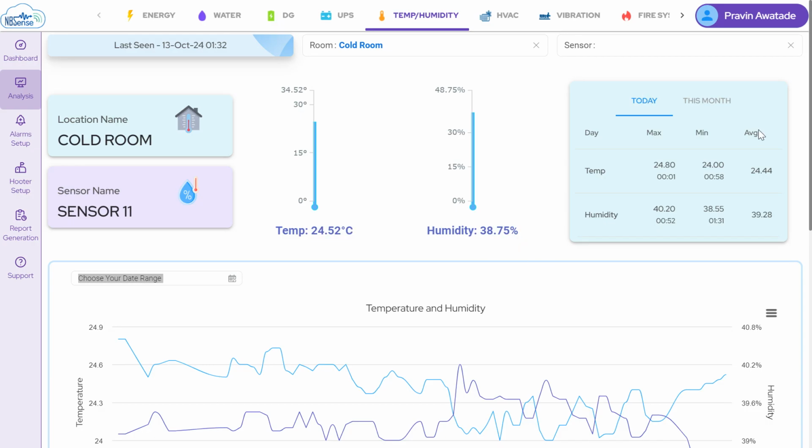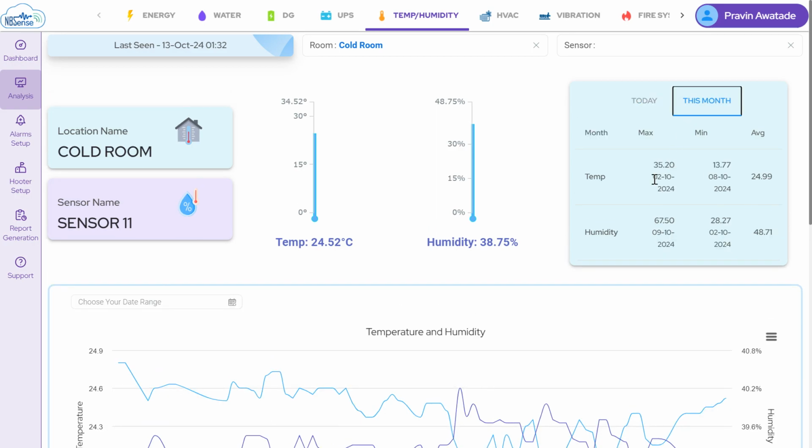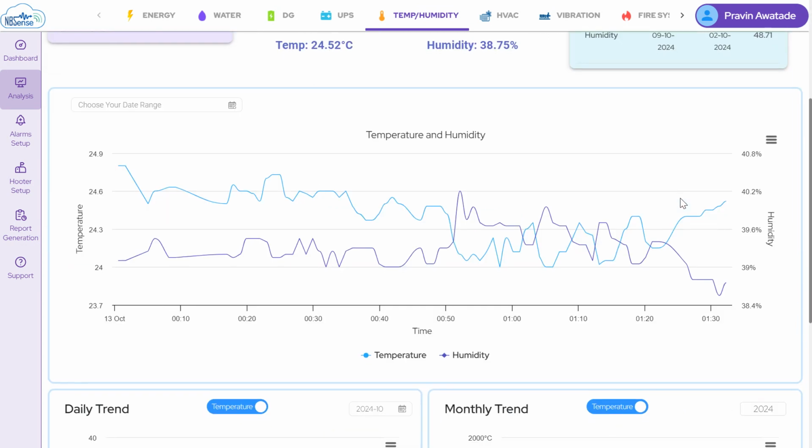Here we quickly get today's and the month's min, max, and average values of temperature and humidity. That is important, along with the timestamp of each value. Month-wise we get it with the day and timestamp: at what time, on which day, what was the minimum, maximum, and average value we recorded. Below that there is a profile.